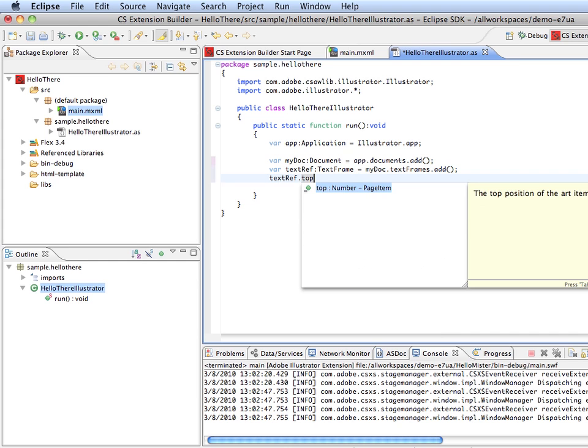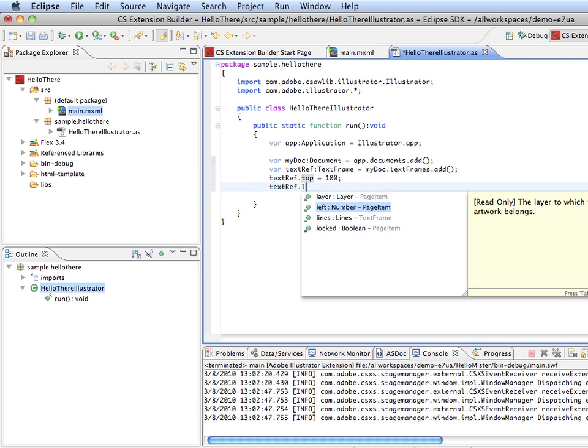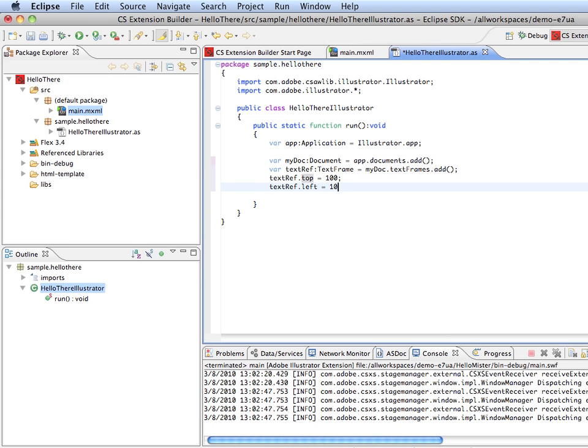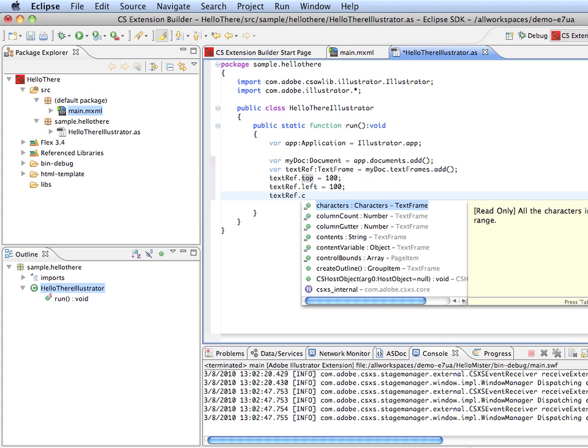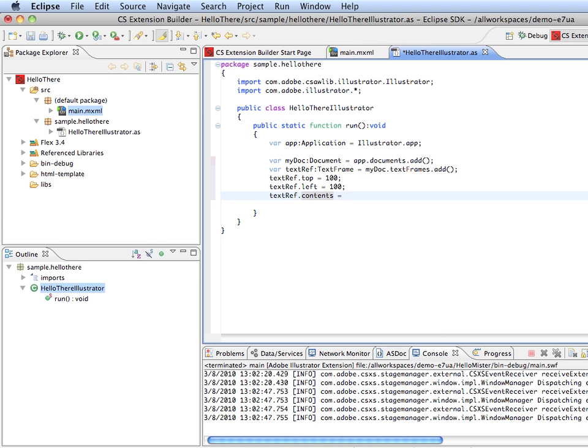So I can set the top and then set top to be at 100 points. Set the left coordinate of the text frame, and maybe want to set some text, and there we are, the text contents of this text frame, and that'd be text. Great. So hopefully we've created a document, created a text frame, added some text to it, and we've done that in 2-3 lines in a few seconds by just using the code hinting that's available, by using the documentation and the hints available to us from the editor.